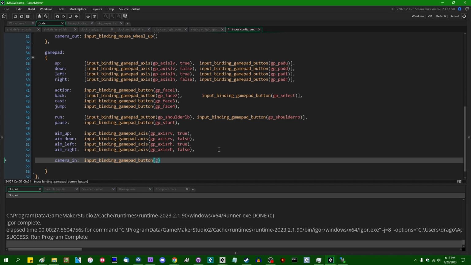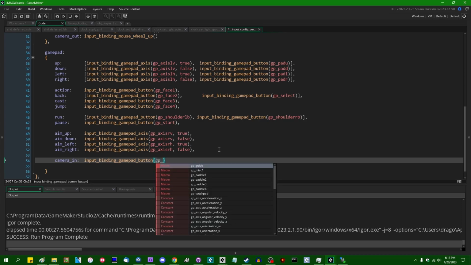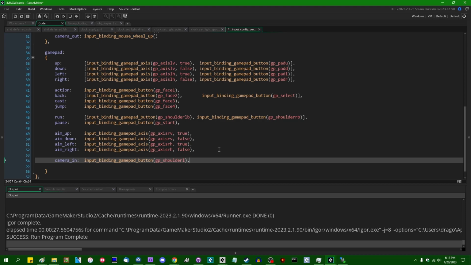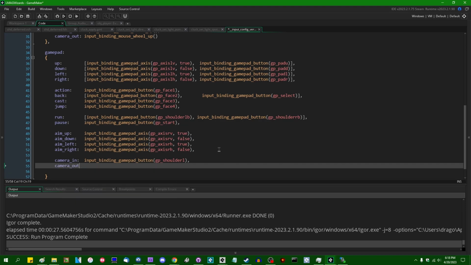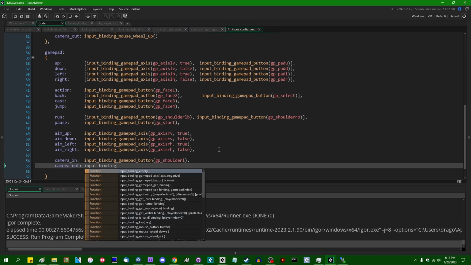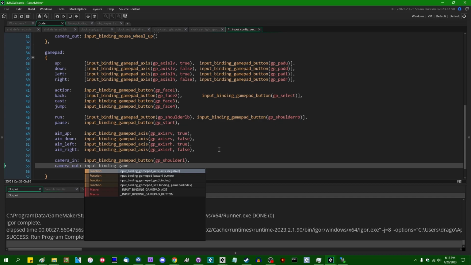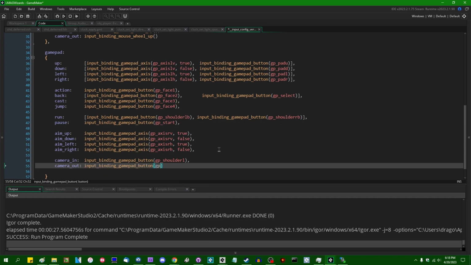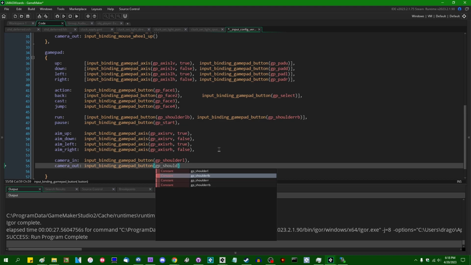gamepad button GP, let's say use the L button. Oh, you know what? Yeah, let's use the L button. Sometimes games use like the stick presses to zoom in and out, but I don't think I'm gonna do that right now. Input binding gamepad button, GP shoulder R.